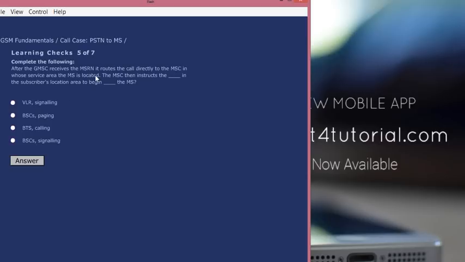Next, the last question: after the GMSC receives the MSRN, it routes the call directly to the MSC in whose service area the subscriber is located. The MSC instructs the subscriber location area to begin paging. So this is the last question. The answer is because the MSC instructs the BSC in the subscriber location area to begin paging the MS.